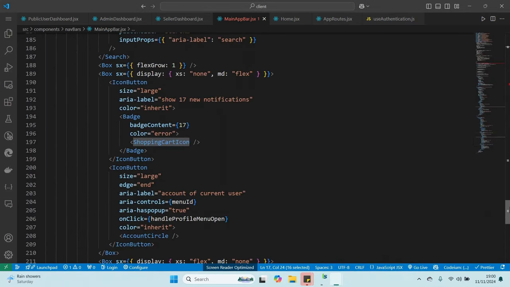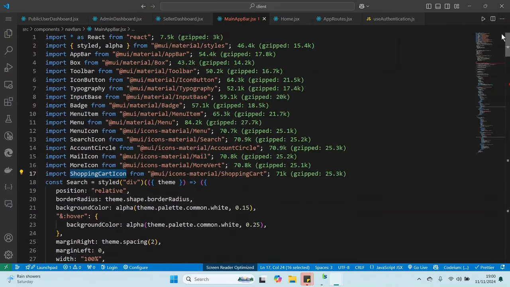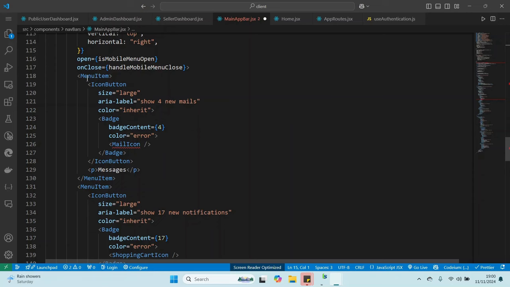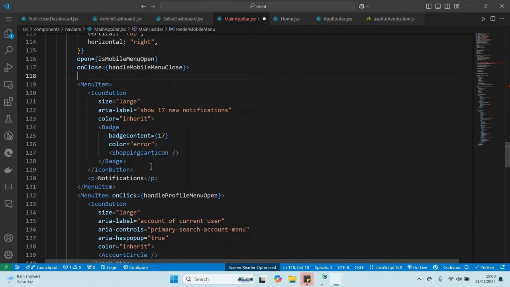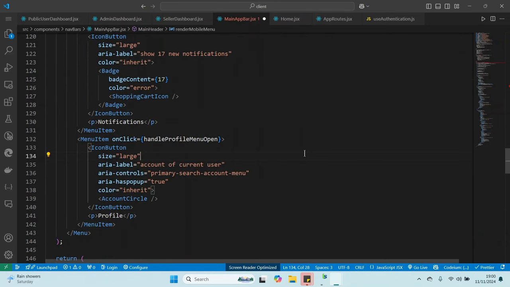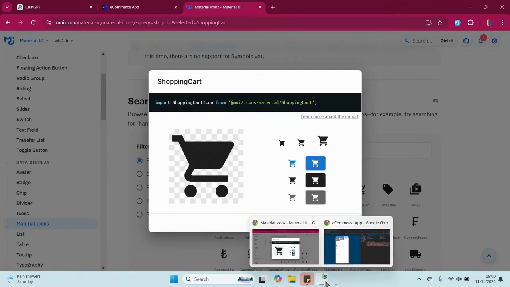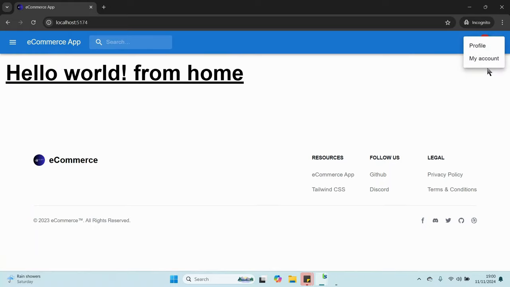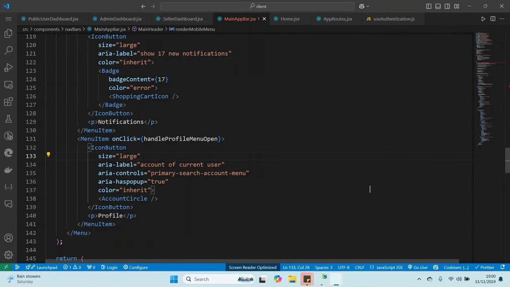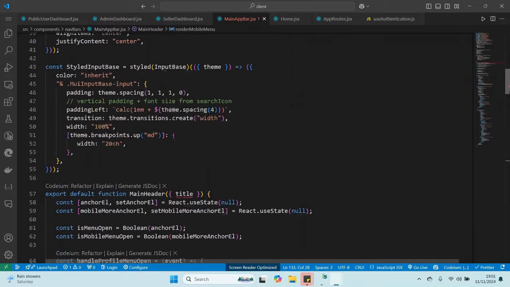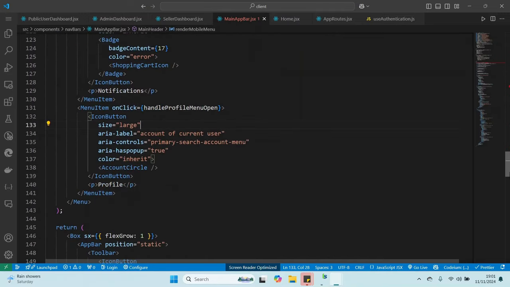Small screen. You can also find that by just removing it from where you are importing it, and then clear this one. Okay. Oh, it's not there. Okay. Okay, for a profile, we want to navigate to home page. We want to navigate to home page on a click.